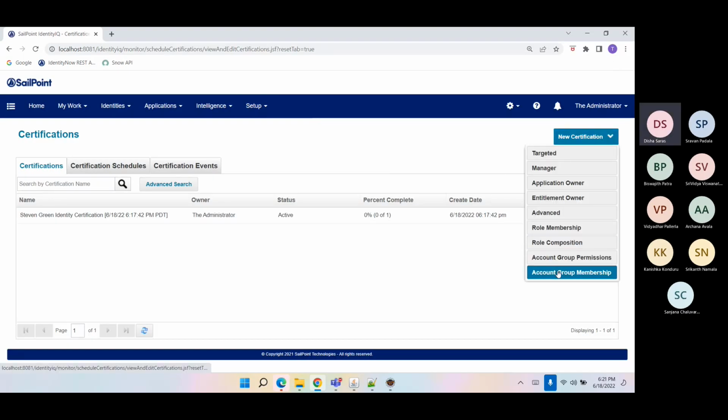Account group membership means on the account level, I'm trying to do the certification. Group permission level, in the sense that particular group I showed you, accounts payable and read access, right? Those permission levels are what will come here. Whatever you see in account membership is also available in the other options. If you see it on the entitlement level, that is what will be displayed for the manager or the certifier to take action. So I'll show you the example of account group permissions first.